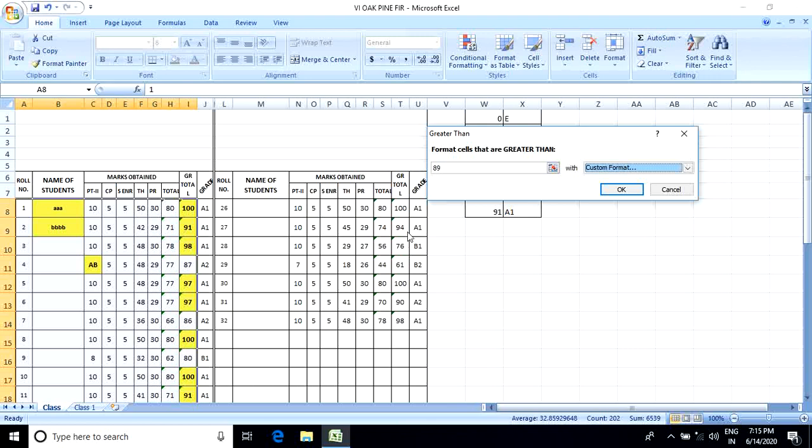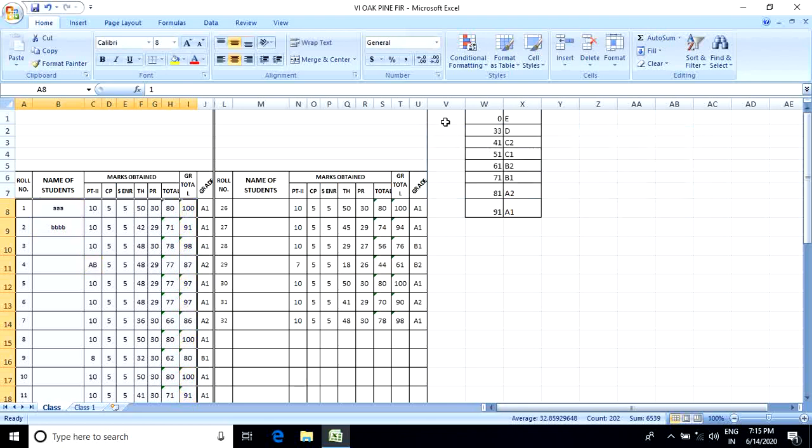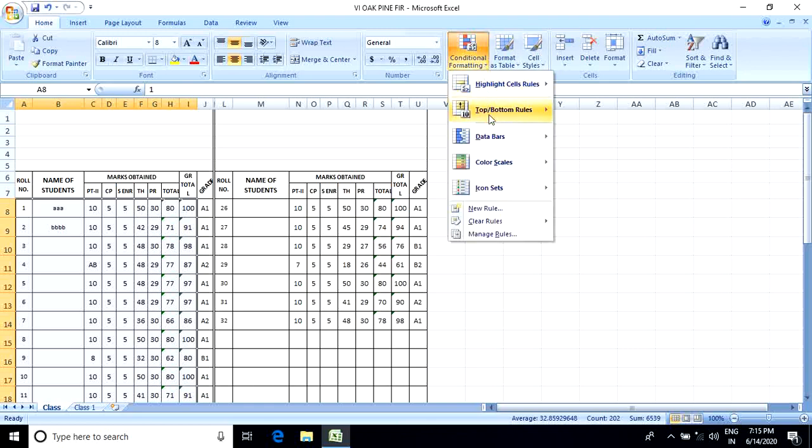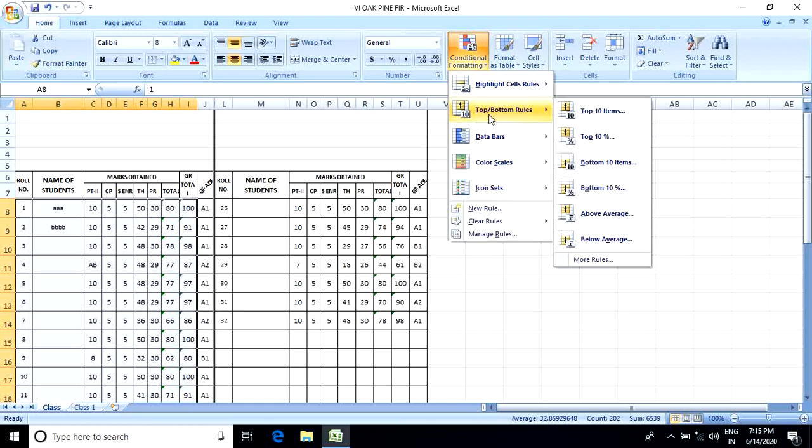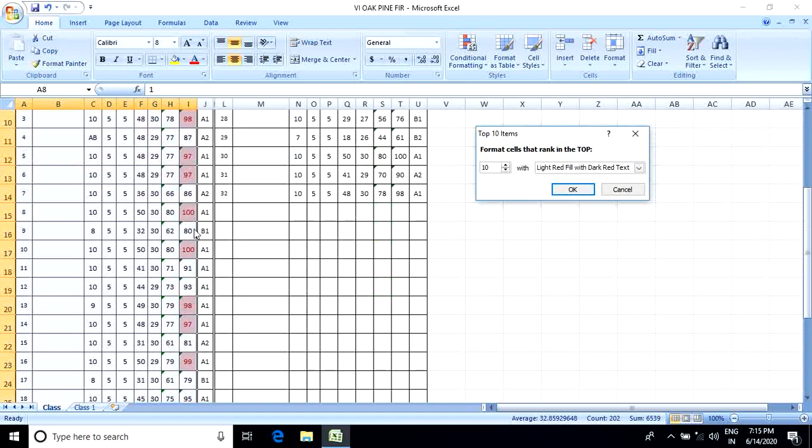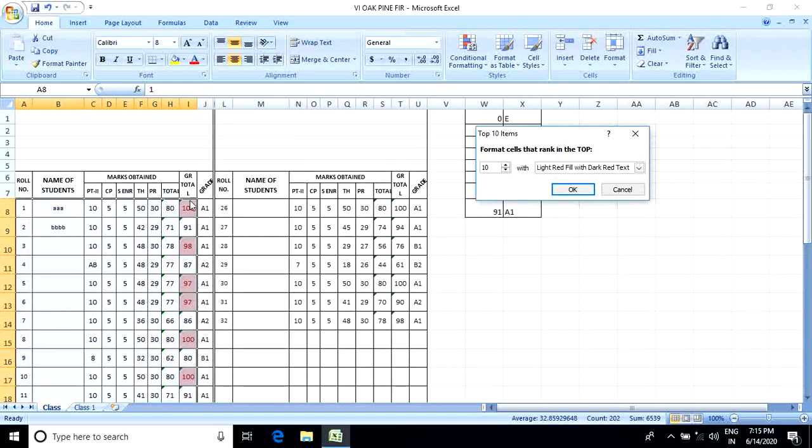Okay, in that way conditional formatting helps us to choose a particular condition and on that basis produce output. Suppose top 10 items from this list. So top 10, look at here, these are the top 10.